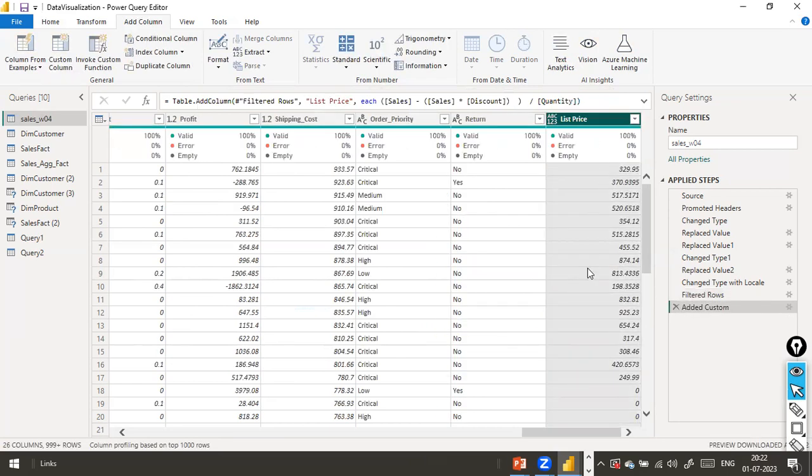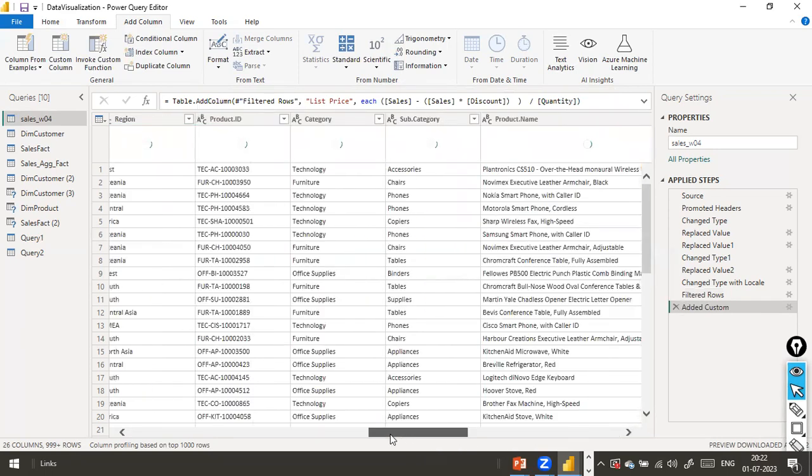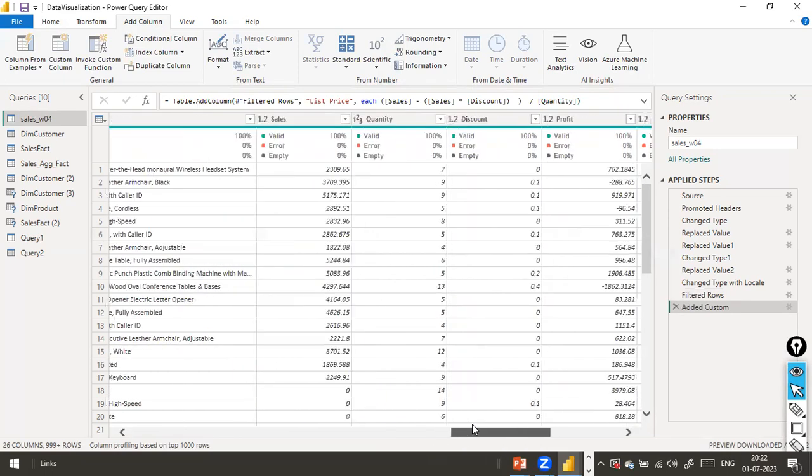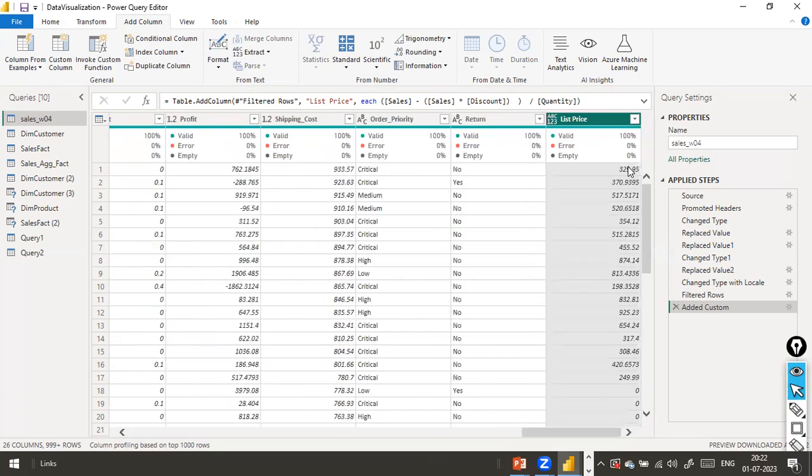Look here, you are able to get this one, right? The list price, 329.95. That is the one we are getting. So here in this case, the discount is 0. So 0 into sales is 0. So 0 minus this value is 0. Sorry, 2309. And 2309.65 divided by 7, you get this value 329.